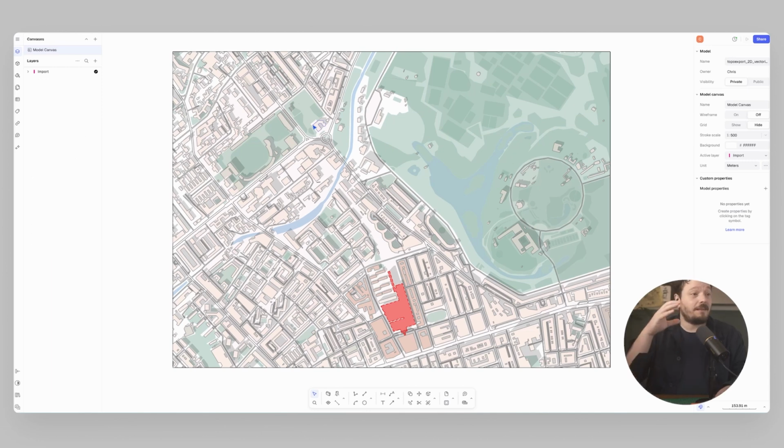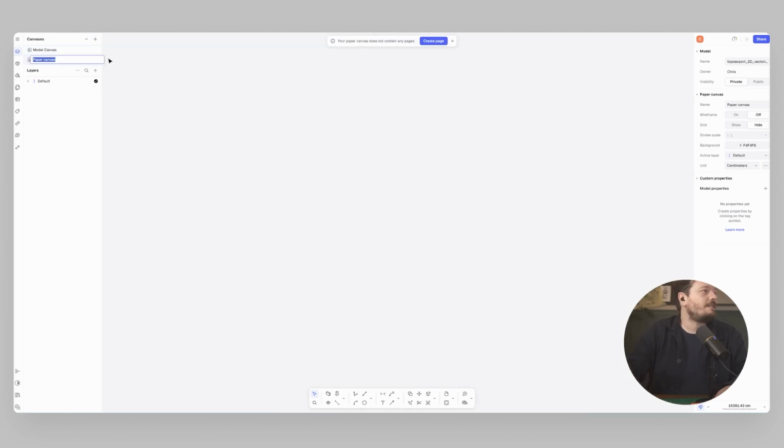So the site plan is currently in the model canvas. You can see there, model canvas. I want to create a paper canvas. So this is how you set up a sheet. Paper canvas, it will say your paper canvas doesn't contain any pages. So we can create a page.